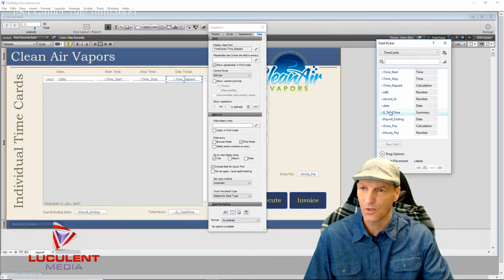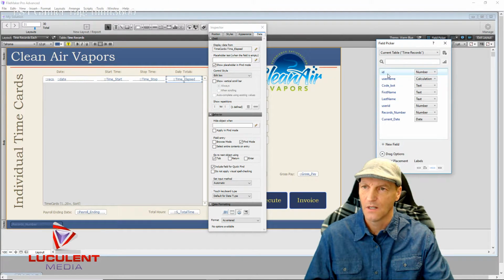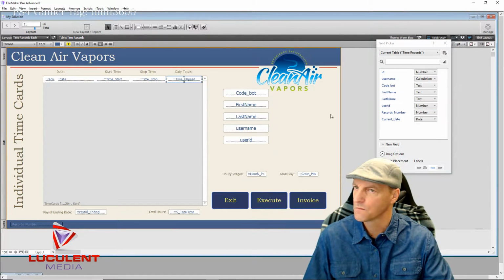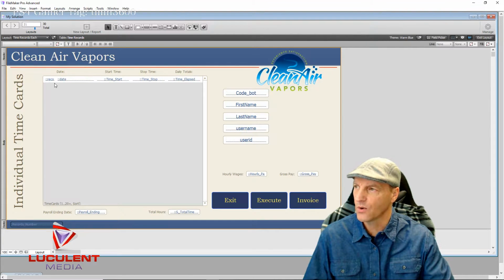Then you can put your summary of your total time underneath of it. It doesn't have to be inside this box, inside the portal. It can be underneath of it. That works just fine. Then the gross pay and the hourly pay, I went ahead and put over on this side, along with your time cards, time records, ID, username, all that neat stuff. There it is. So if you guys have any questions on the individual time cards, let me know.